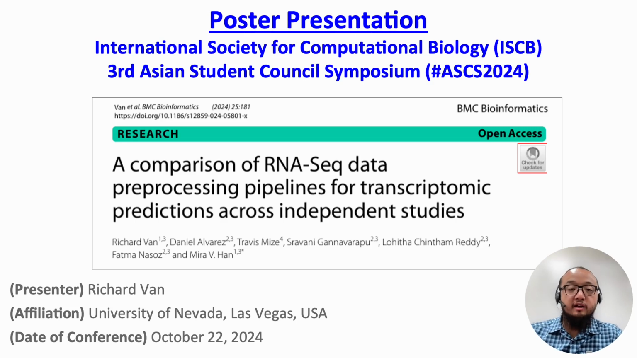My name is Richard Van and I'm excited to share the research that my colleagues and I recently worked on, which compares the different data pre-processing techniques that can be applied on RNA-Seq datasets and how they affect predictions made by machine learning models across different test datasets.